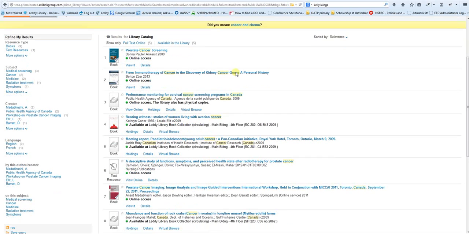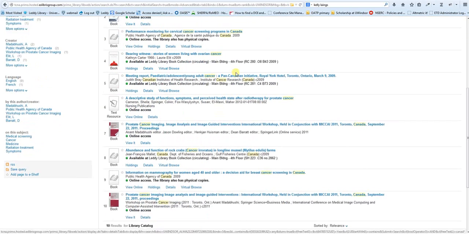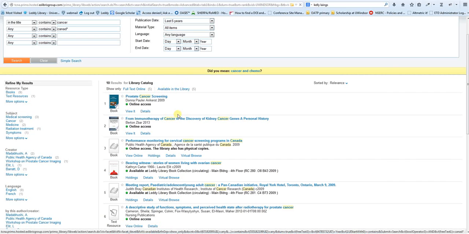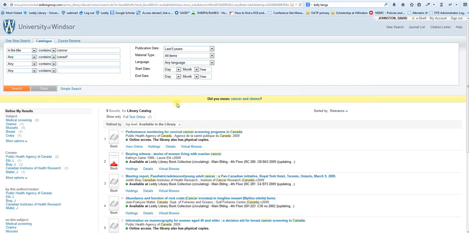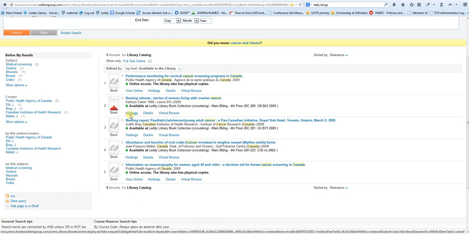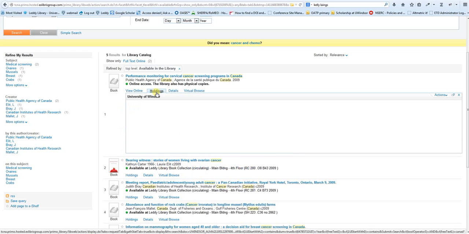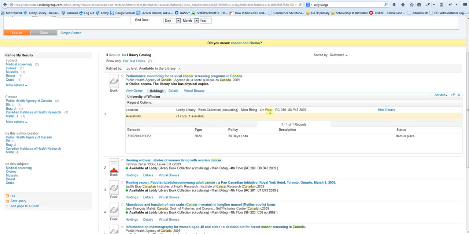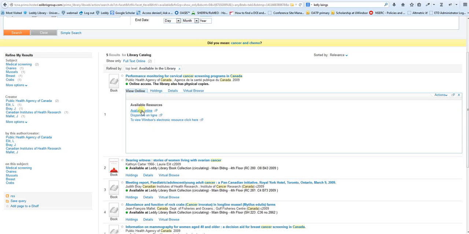So you notice that some of them we have online access to, and then some of them are available in the library. And if I click that available in the library, I'm going to get the sort of print holdings information, except some of them are also both available in print and electronic format. So when you see View Online and also the Holdings tab, that means there are both electronic and print options for this. So the Holdings information will give me the call number and the location of the buildings. The View Online will give me links out to the resource.